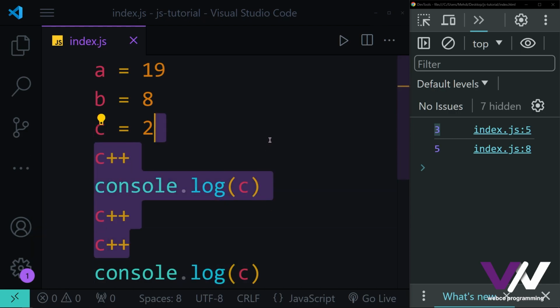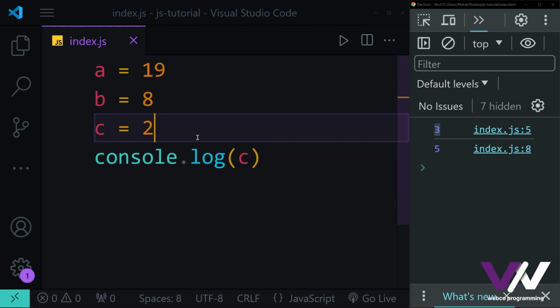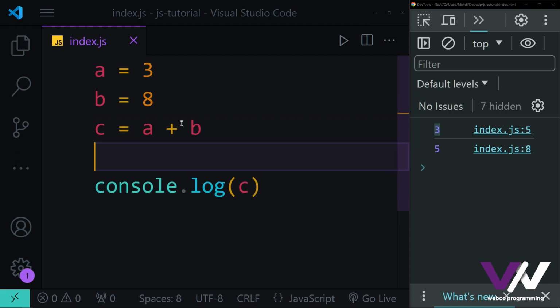Now let's delete these, and let's say we want our a to be maybe 3, and we want to assign our c variable based on a and b. So let's say we want a plus b, and here we can have any other values that we want.